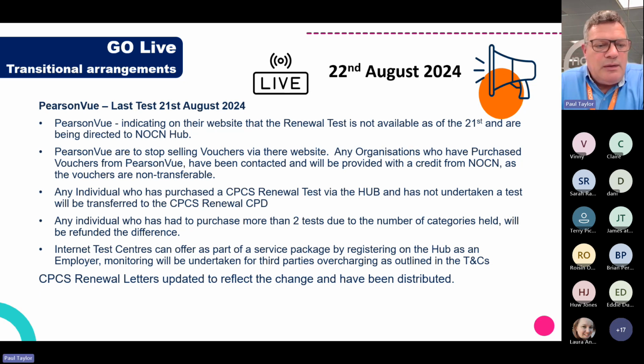So what we've done today as well, we stopped allowing people to book the renewal test earlier this week. And those people who have booked a renewal test on the NOCN hub, they've now been transferred to CPD. So tomorrow morning, the test that they've purchased will automatically be transferred to the Renewal CPD, and they'll be allowed to then start taking that CPD. Any individuals who are required to purchase more than one renewal test because of the number of categories they've had, they'll be getting a refund through the NOCN hub.